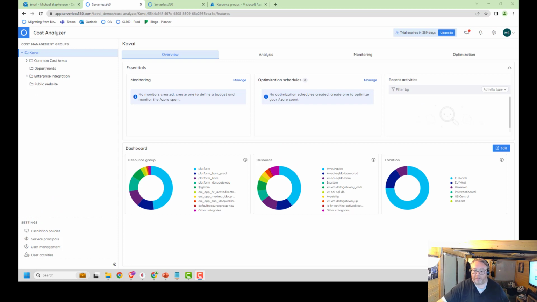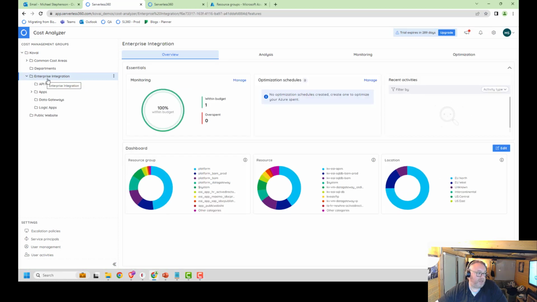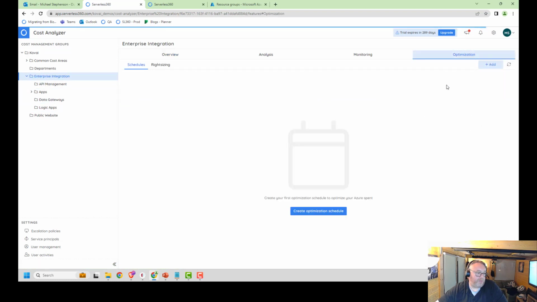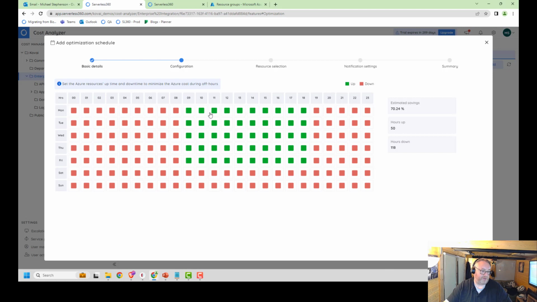Next up, we're going to look at a couple of things in the cost analyzer area. So over here, if we take a look at SQL optimization first, if I click on my node here for managing my integration area, under the optimizer, I'll be able to create a schedule. We'll add some more stuff to it. So I'm going to say I want everything turned on between 9 and 6, turned off at other times. So that'll hopefully give me some good cost savings.